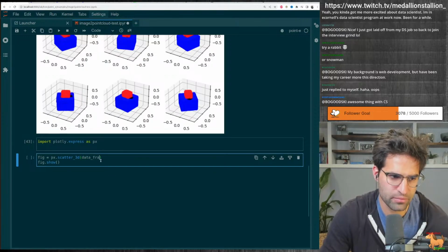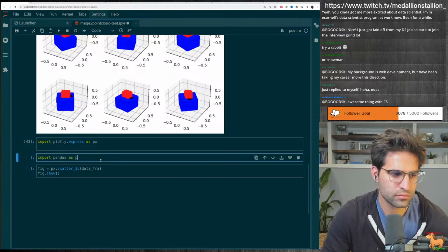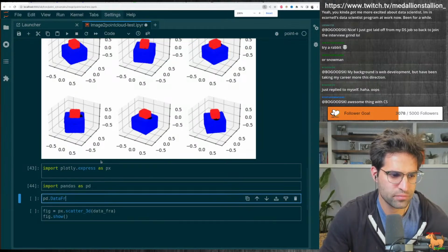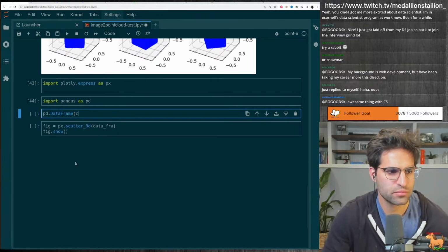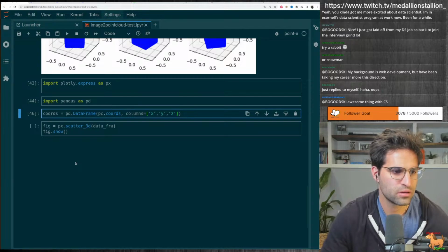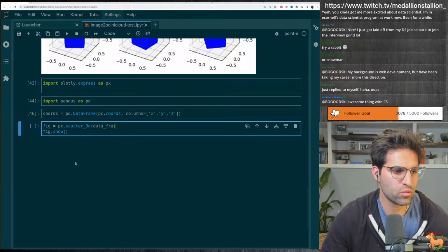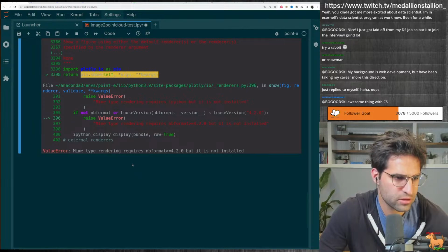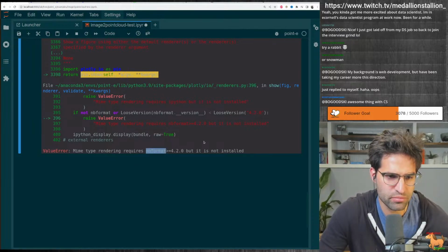It needs a data frame. So we're going to make this a data frame from our coordinates, right? And let's put the columns as, let's just call it X, Y, and Z. And then we're going to do this equals coords. And it doesn't like it. MIME type renderer requires nbformat.